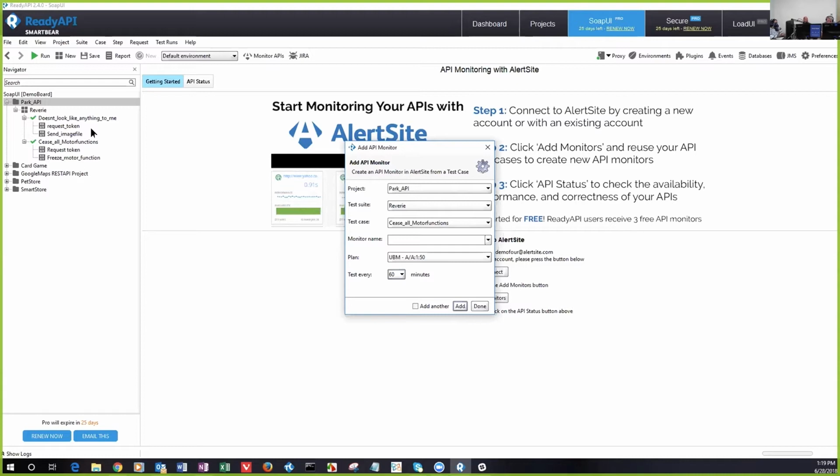Correct. But I want to point something out here in regard to a best practice. So I have two different functions here, or two different API calls. One doesn't look like anything to me. Another one, seize all motor functions. You're not uploading these as a group. What you're doing is you'll upload them individually, because there really are two different flows. I just happen to build them in the same test suite and project.